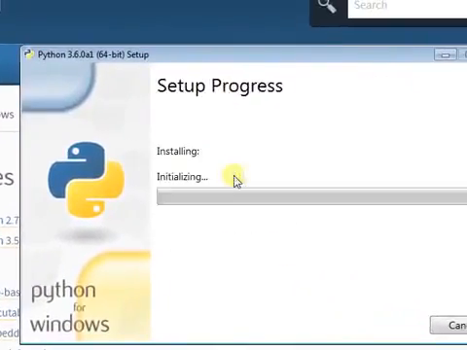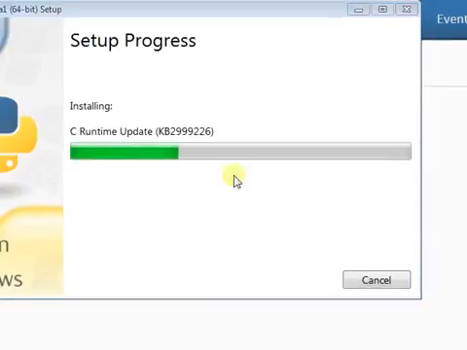I'm just going to click install now, and it should ask me if I want to install it. I'm just going to click yes. There we go. Just needs to install a couple of updates.